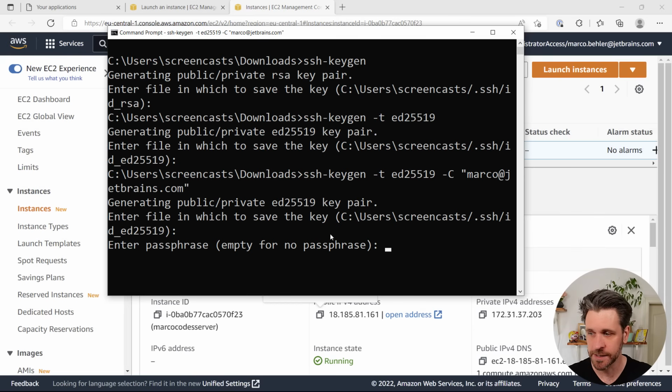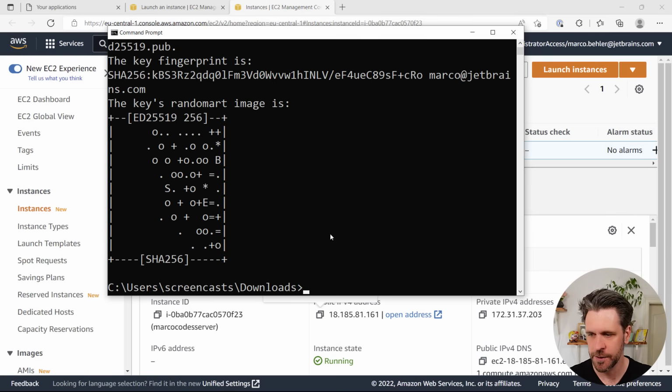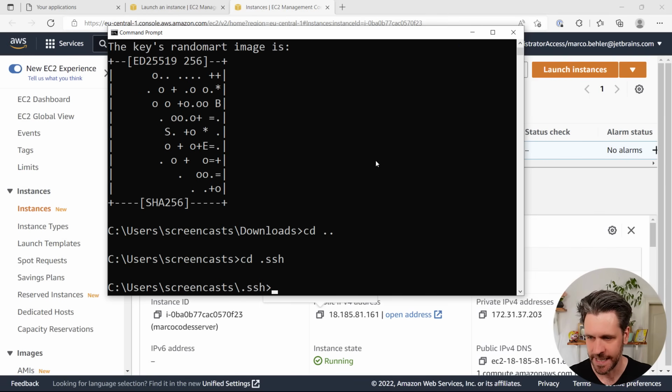Now I want to use a secure passphrase instead. So I'm just going to go with dumdum123. Again, don't do that in real life, but I'm just going to do it here, dumdum123, so you enjoy this episode. Now let me just have a look at my .ssh directory.